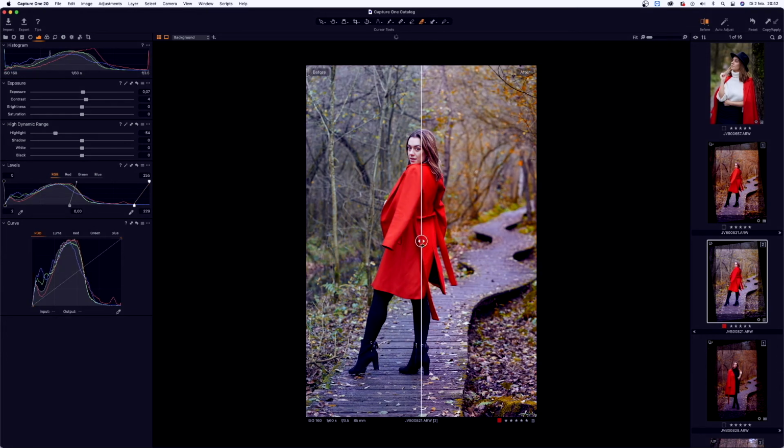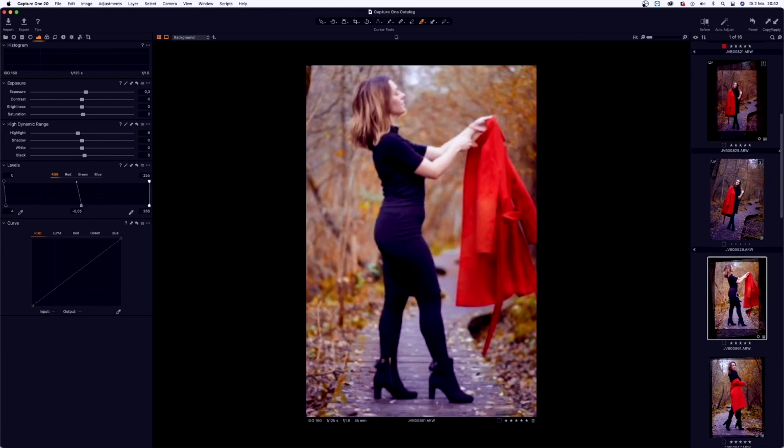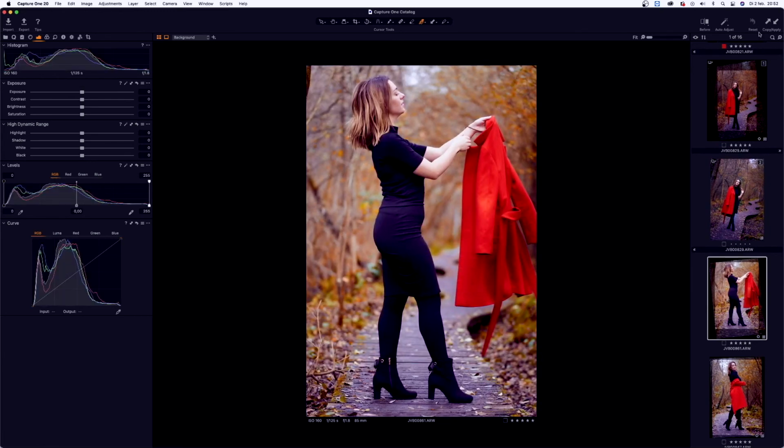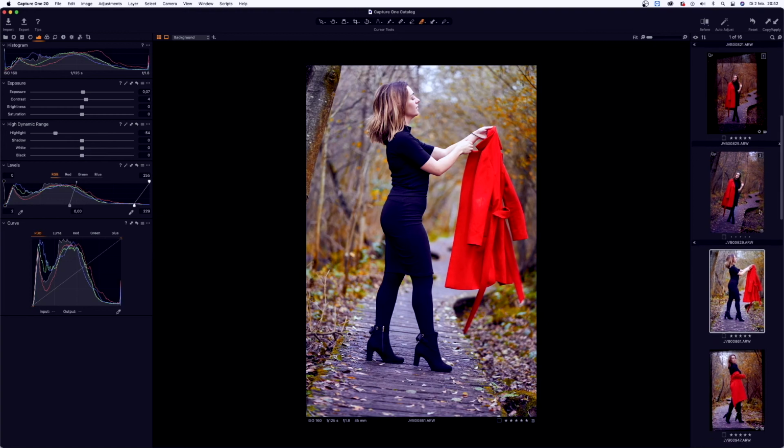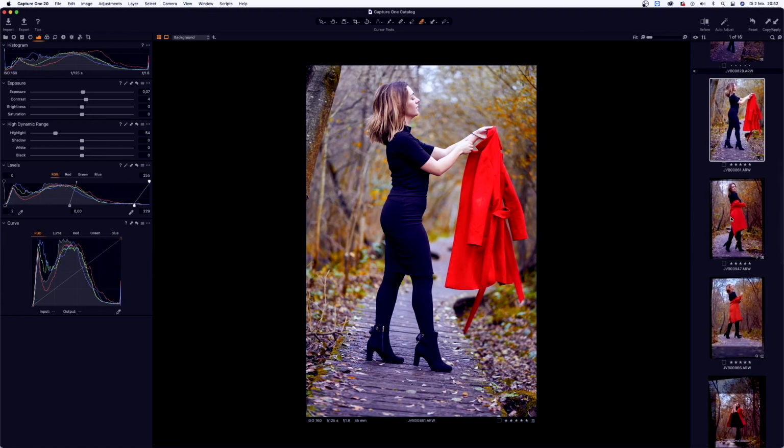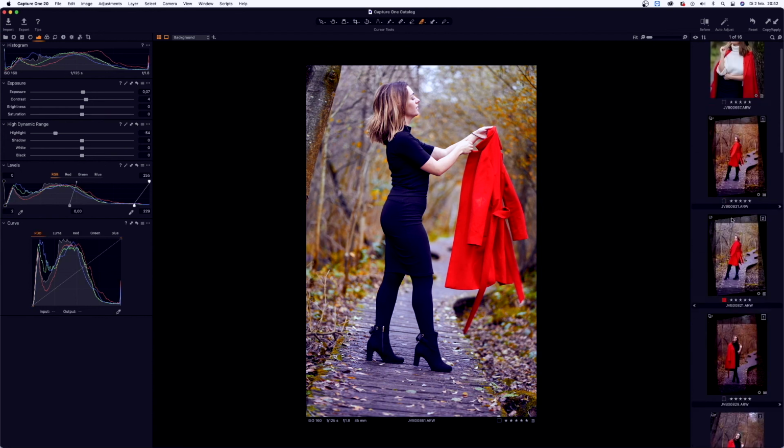Now, before and after, before and after. Really fast, really easy. Let's say I want to copy these adjustments: right top corner, copy, and we take another image. I did this already, and apply. So it's really fast, really easy, and it works great in my opinion.